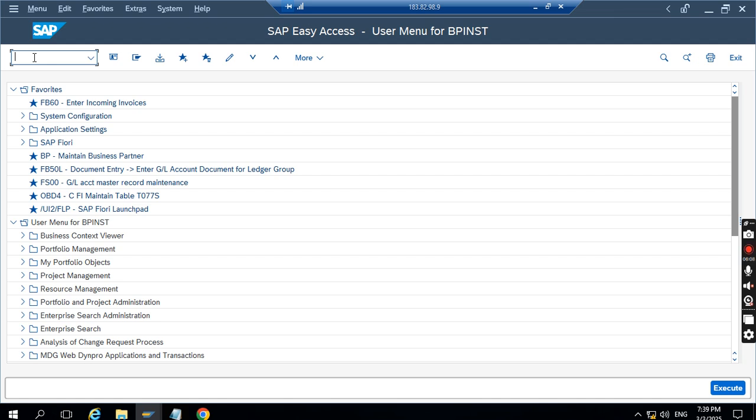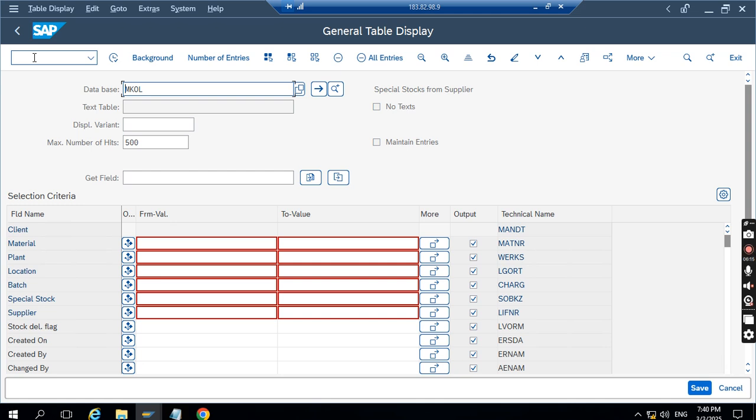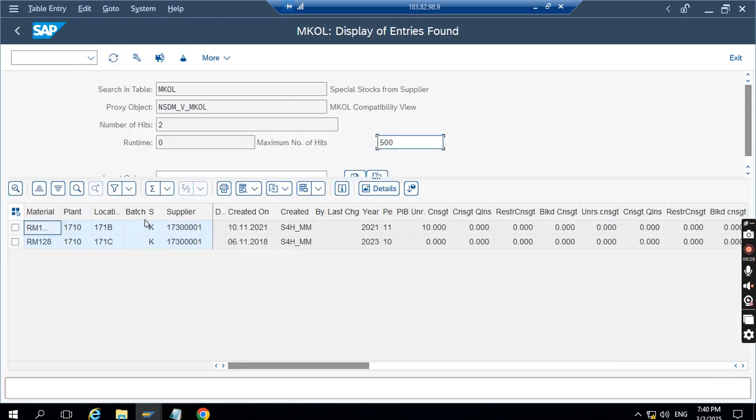And if you want to check this stock at table level, then the table is MKOL. This vendor consignment stock you can see in the MKOL table. Here you can pass the material code RM128, and if you pass the plant code and click on execute, you will get vendor consignment stock information.